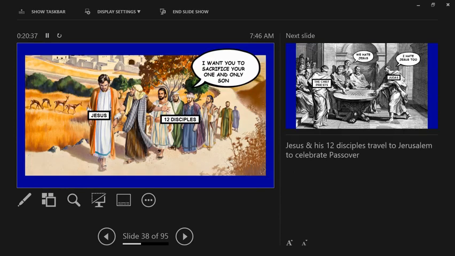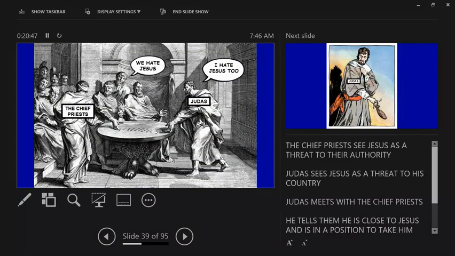Anyways, Jesus and his 12 disciples. By the way, that's the wrong quote up there. Jesus and his 12 disciples travel to Jerusalem to celebrate Passover. And meanwhile, Judas is becoming upset with Jesus because Jesus isn't doing things like Judas thinks he should. And he begins to conspire with other chief priests to find a way to get rid of Jesus.